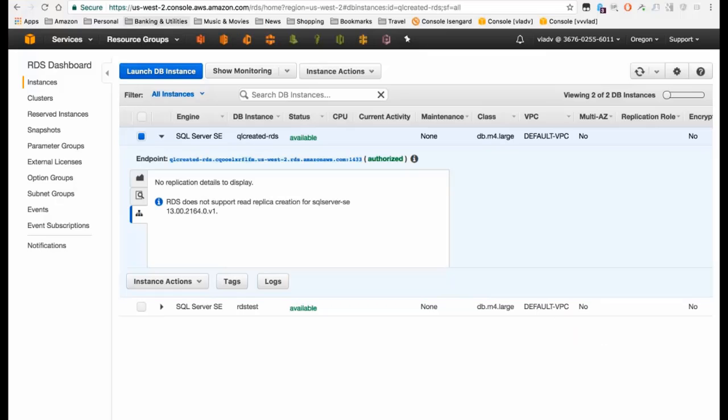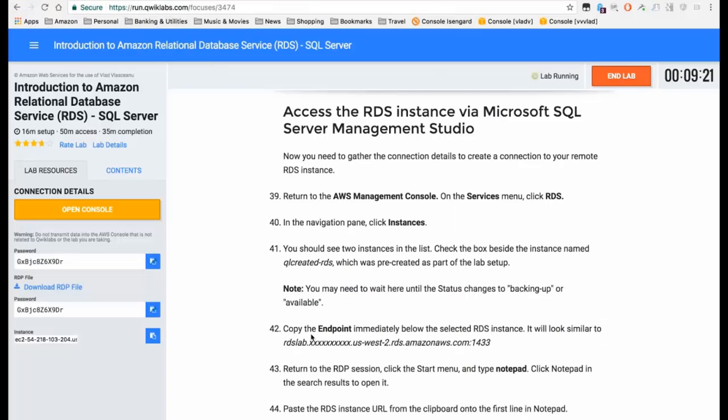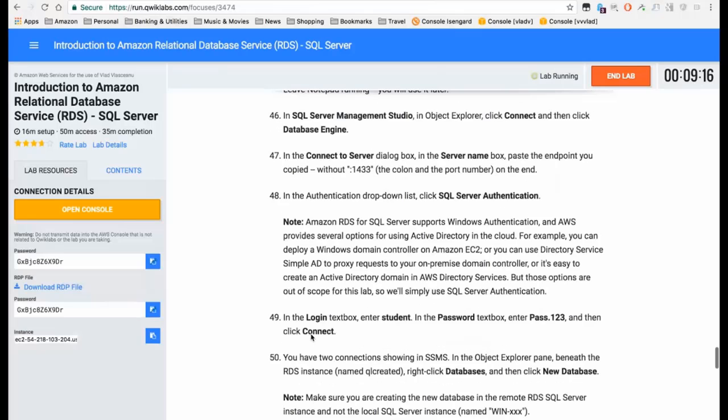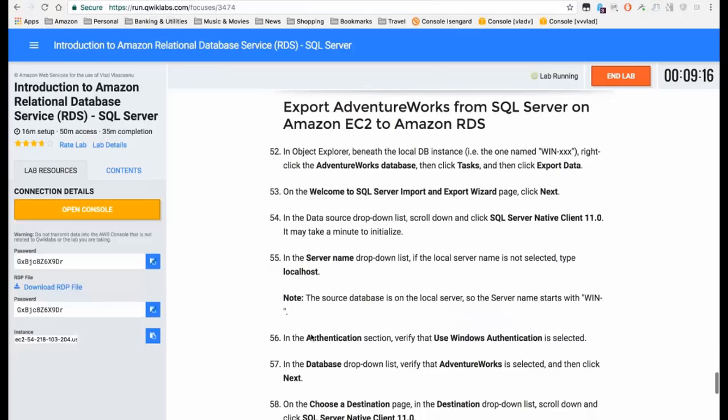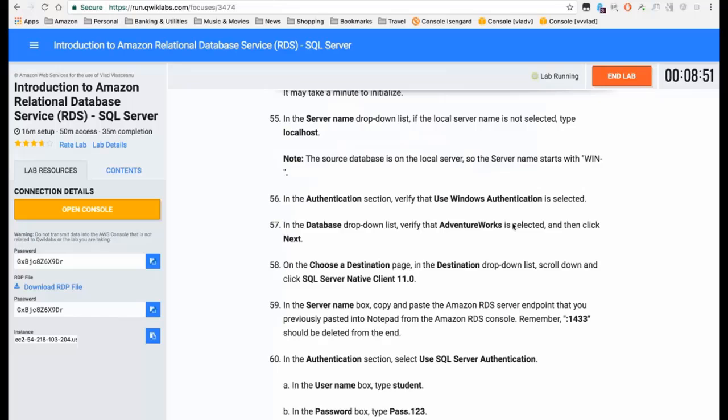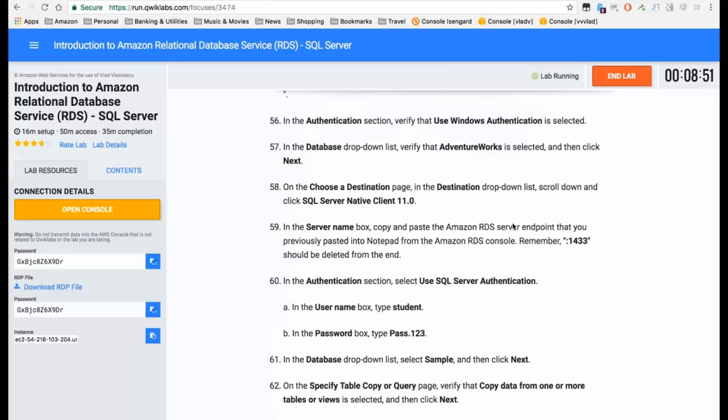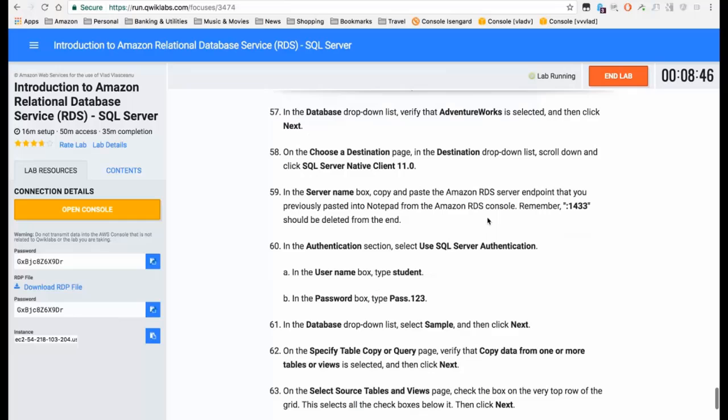And the next step here in our lab guide will be to export the AdventureWorks data out of our local instance and import it into our Amazon RDS instance. So we're going to use the SQL Server import and export wizard on the local instance. We'll leverage the SQL Server native client and connect to the two databases and simply move the data over.